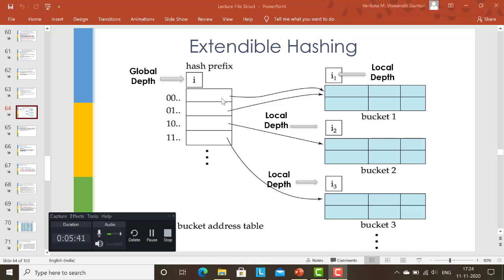Here something interesting is happening. You can see that there are two entries pointing to bucket number 1. This means that whether my hash prefix is 00 or 01, in both cases I have to pick the record from bucket number 1 only. Why this happens and all that, we'll get into later.